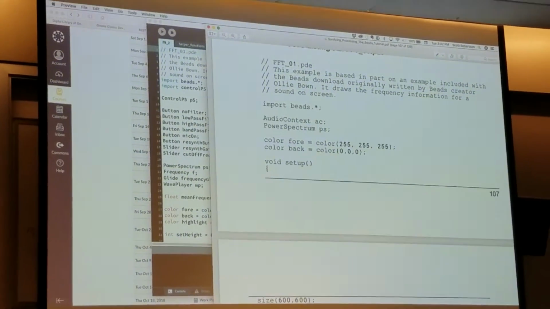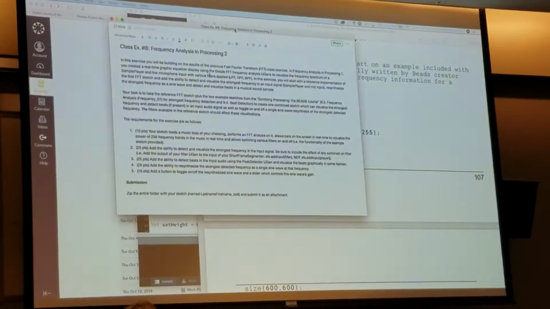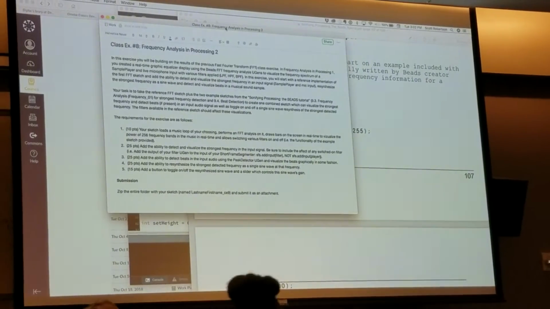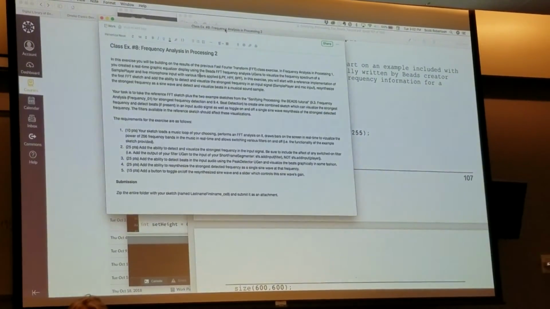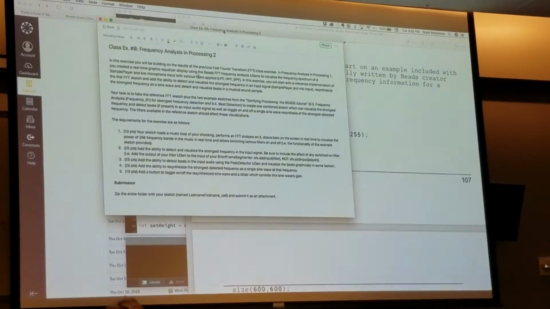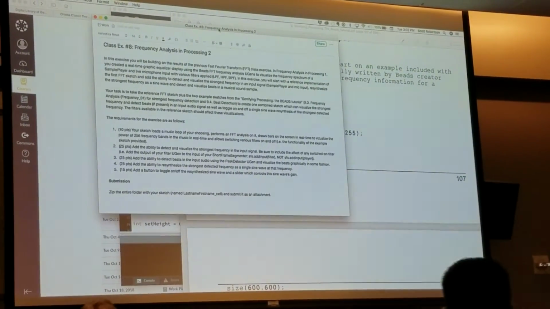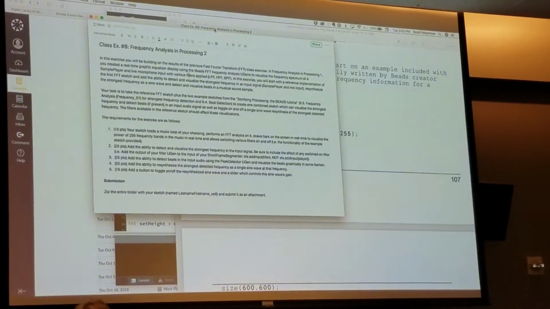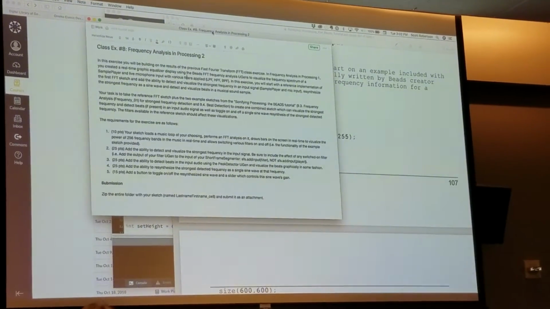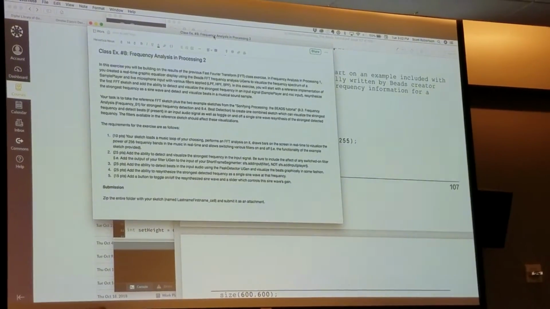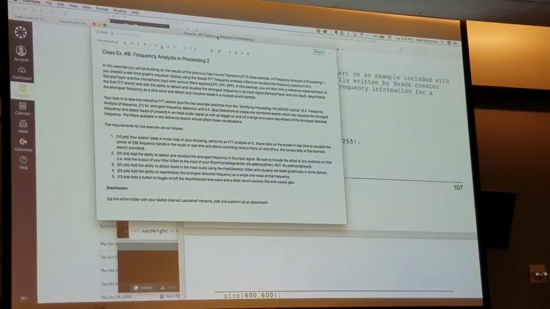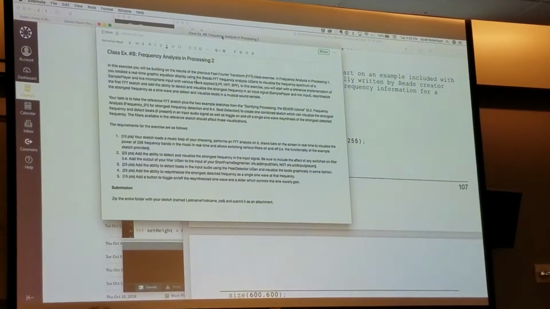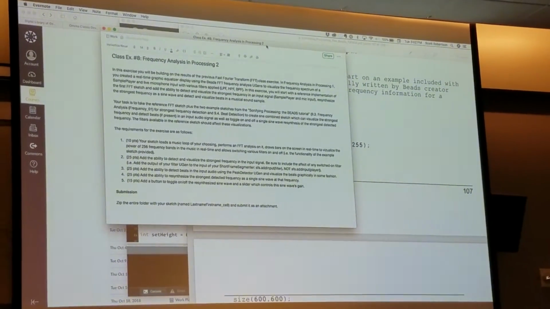For this exercise, you're going to build on a reference implementation of the FFT-based graphic equalizer. We're going to give you the sketch code to get you going, which implements that graphic equalizer and the biquad filters that you can switch in and out: low pass, high pass, band pass filters. And what you're going to add to the sketch is some more frequency analysis based visualizations.